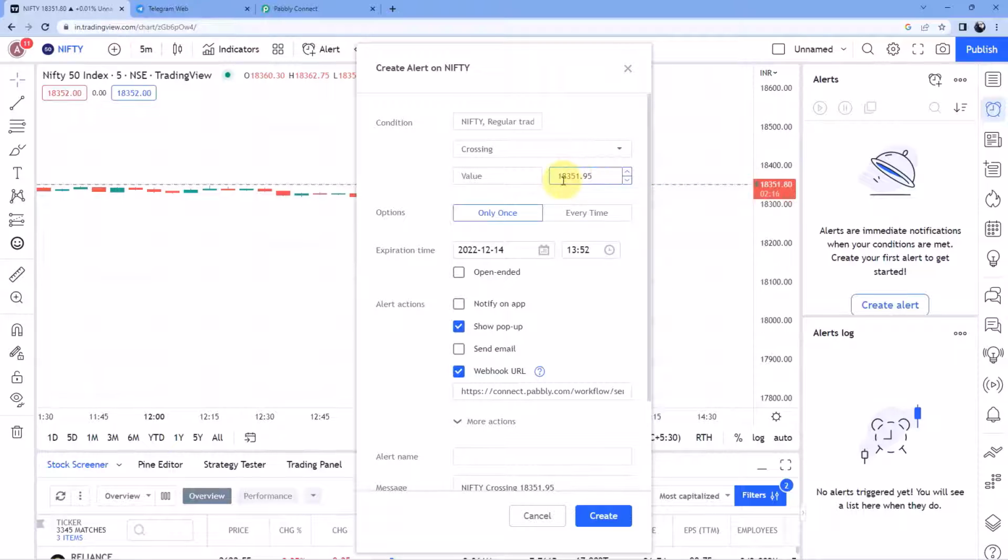I want to get an alert whenever it touches 18,349 points. So let's enter the alert as 49 points. Then it is asking us options only once every time. So do we want to get the alert update, alert message only once, or do we want to get the alert update every time this stock or this index crosses this value?